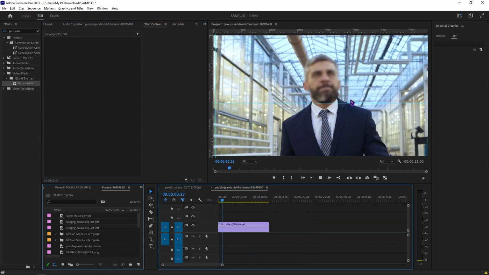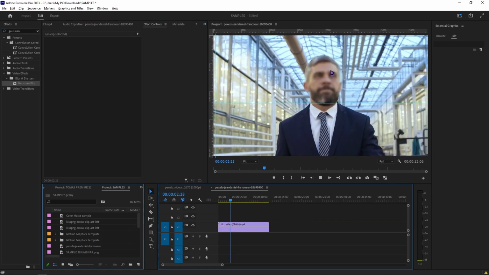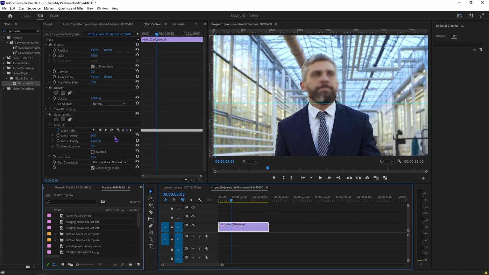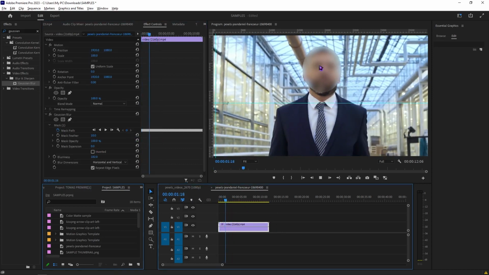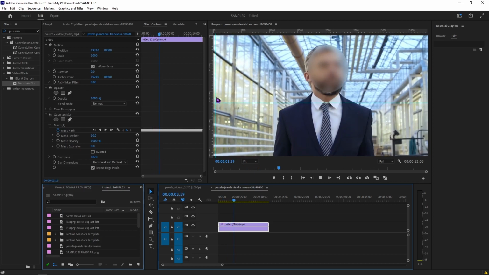Now I can play it, and as you can see, it's getting blurred right here. It's tracking the face, and now I can blur it even more so that you can see it's more evident now. As you can see, it's tracking the face really well. So that is how you do it.